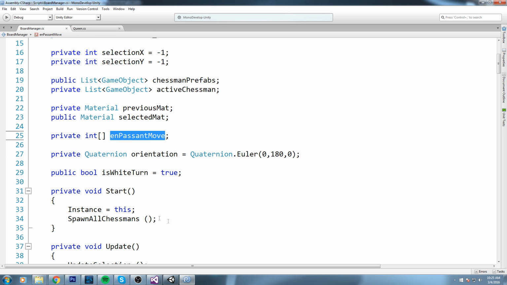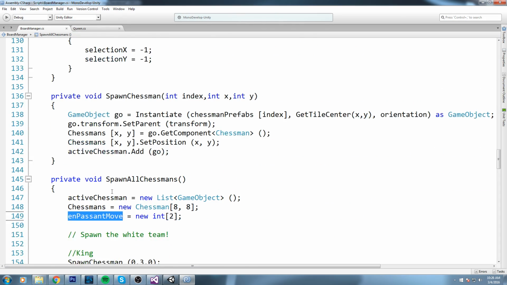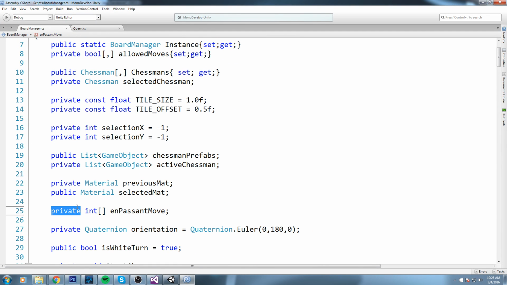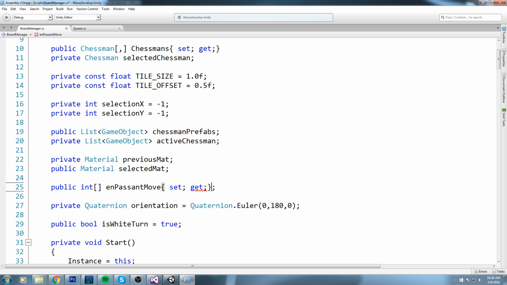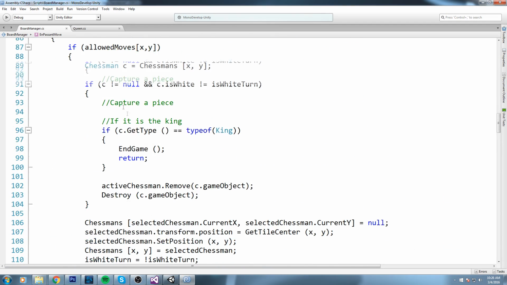Let's go in the start and actually instantiate, or maybe under the spawn chessman. Instantiate to a new int 2, which is simply going to be a position on the board where we're allowed to do it. So what we'll do is actually set this public. So let's go up here, make this a public int, and maybe even a set get. Let's just make this accessible for our pawn, and I'll just put a capital. Okay, and then I have to change it back. Sorry about that, I keep changing my mind.